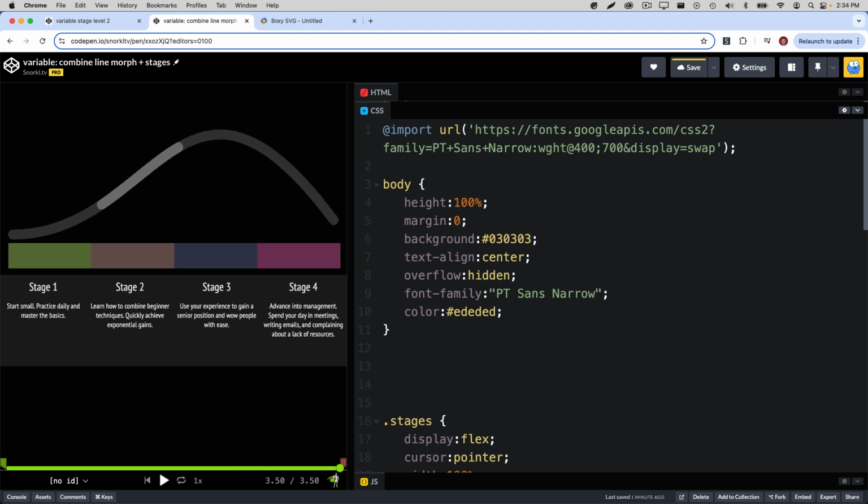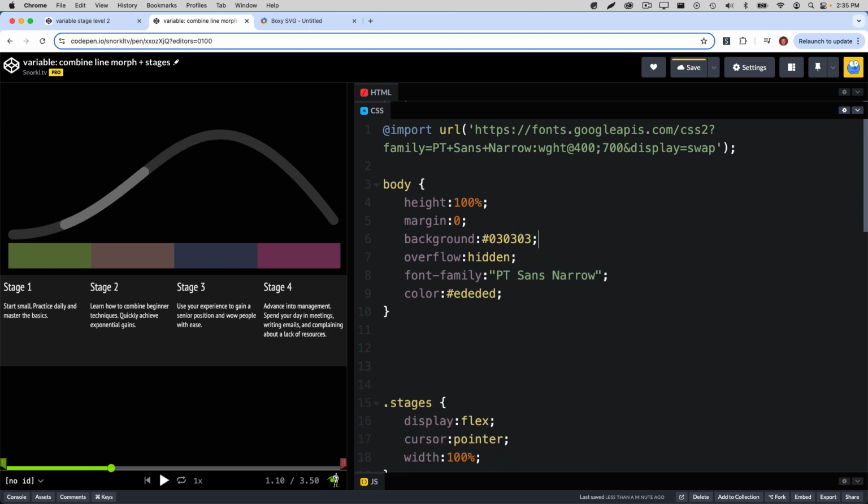Now you may notice that the text in these stages is centered, and that's because in the previous demo for the line morph, I had a text-align center in there. Not exactly sure why, because it seems that we don't need it at all. And so here we are with all of the buttons still working. And at first glance, things look sort of okay-ish.